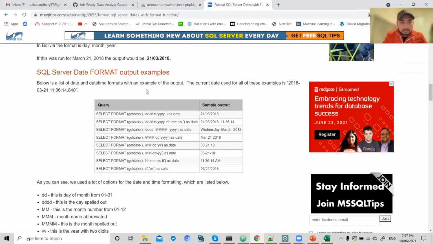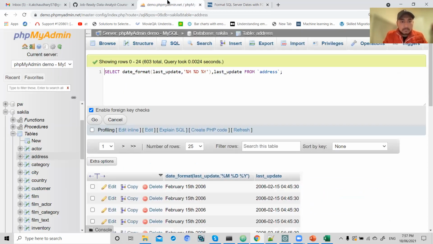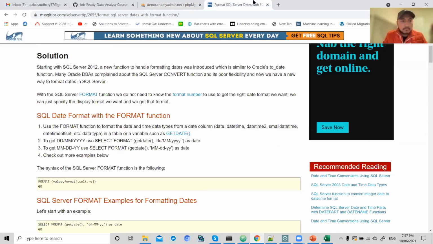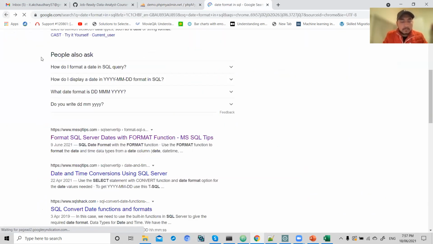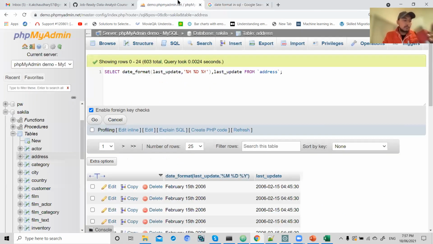This one is for MS SQL. This is for SQL Server. You need to look for MySQL because this is MySQL. So the syntax changes based on the platform you are using.